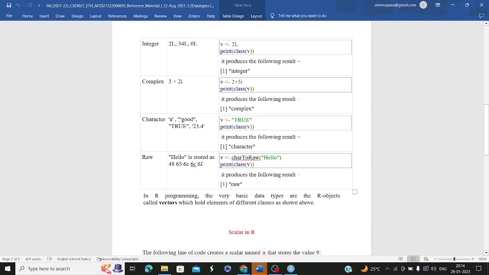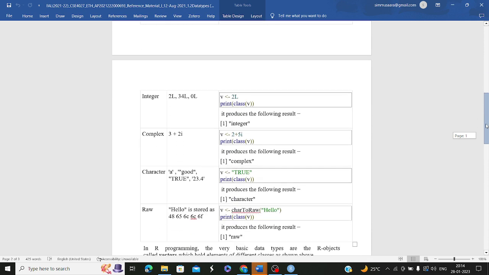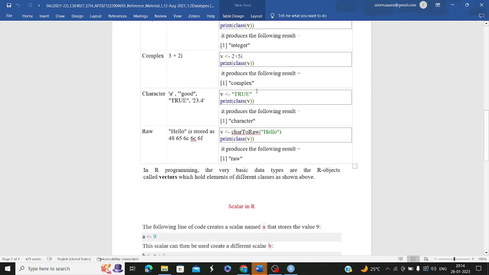So character. Now what is character? Character is something which is enclosed in either single quotes or double quotes. When you have anything like a number, you can put it in single or double quotes. Say you have TRUE. If it was without any quotes at all, then it was a logical class. The class or data type of this vector was supposed to be logical. But as soon as you put TRUE in double quotes, the class of TRUE is going to be character. You have to understand that it's going to be character.